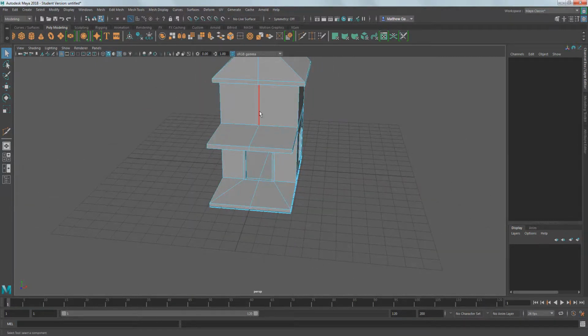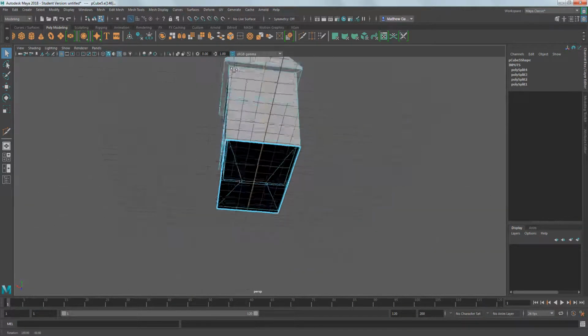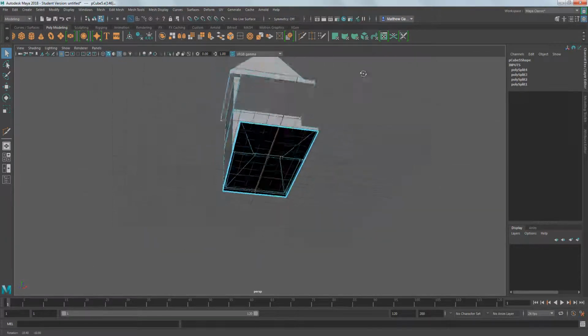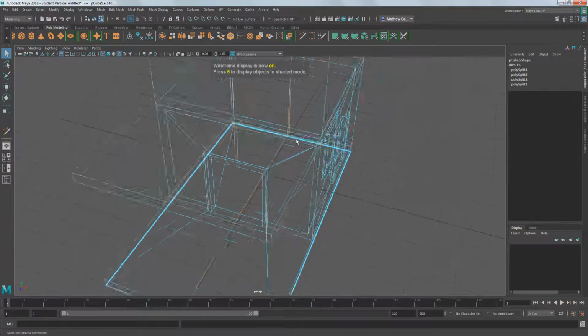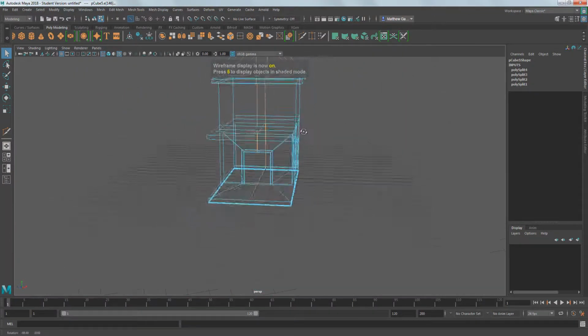So if I go into edge mode and I double click, and look, you can see it's selected that entire center line. So it is a neat line, and I think it goes all the way inside as well. So let's double check that. I can't see. Let's go into wireframe. Yeah, I can see that line is nice and neat all the way through.